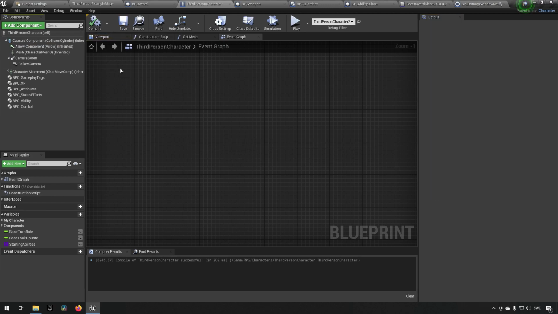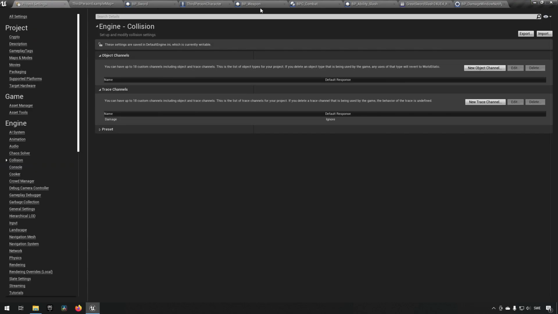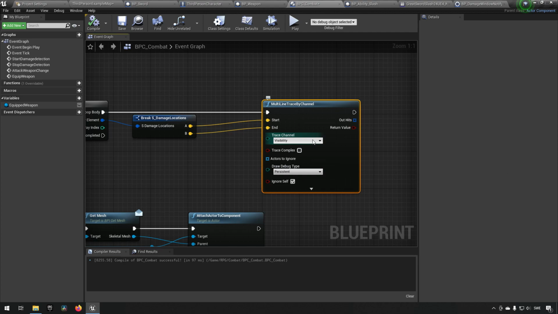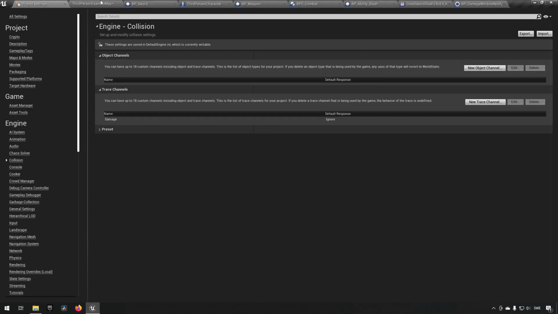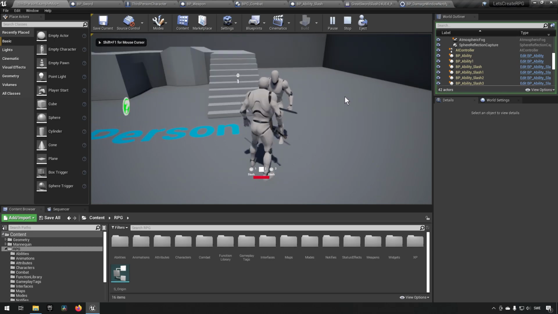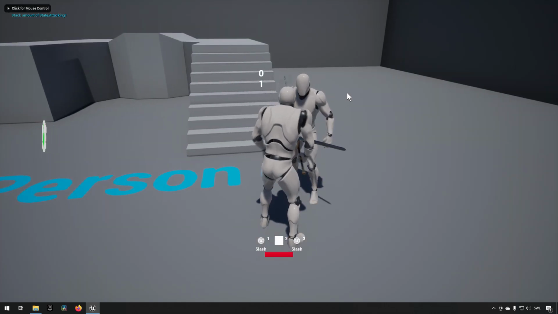We compile and save. And if we now go to our blueprint component for combat, we change the trace channel here. We can't see it right now. So if we compile, it should be appearing. See, damage appears. So now it will be using the damage channel instead. So going back, let's close down the project settings. We play again. We walk up to the character and we press our ability.